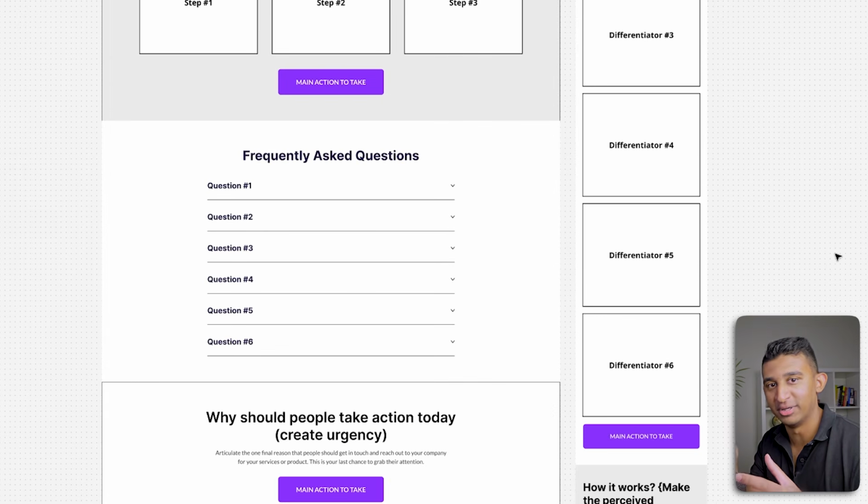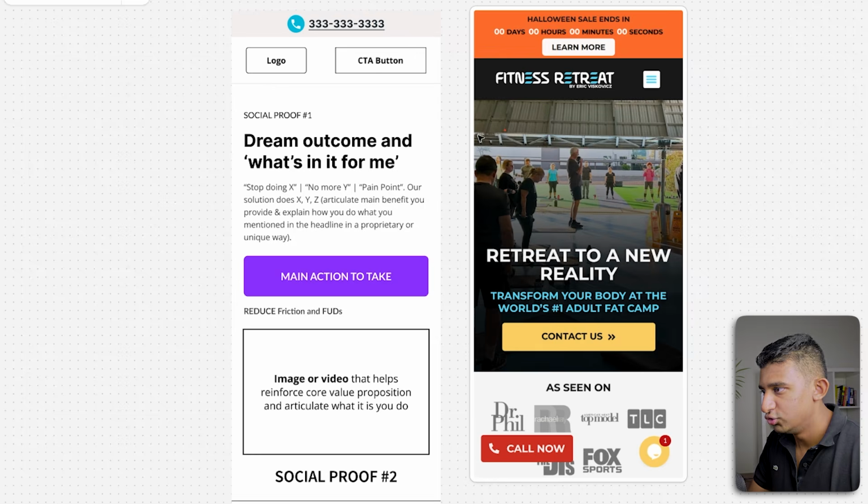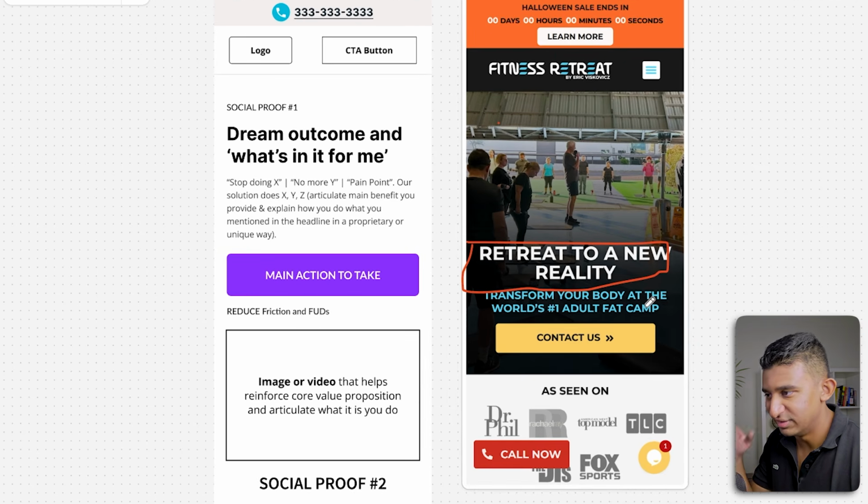We're going to be comparing this to all of the pages that we audit. So taking that same landing page that we were just auditing and comparing it against our template, let's see how it compares to our framework. First thing we already discussed is this headline here, "Retreat to new reality," doesn't really contain that dream outcome or what's in it for me, right? Why do I actually care? Why should I contact you about this retreat?